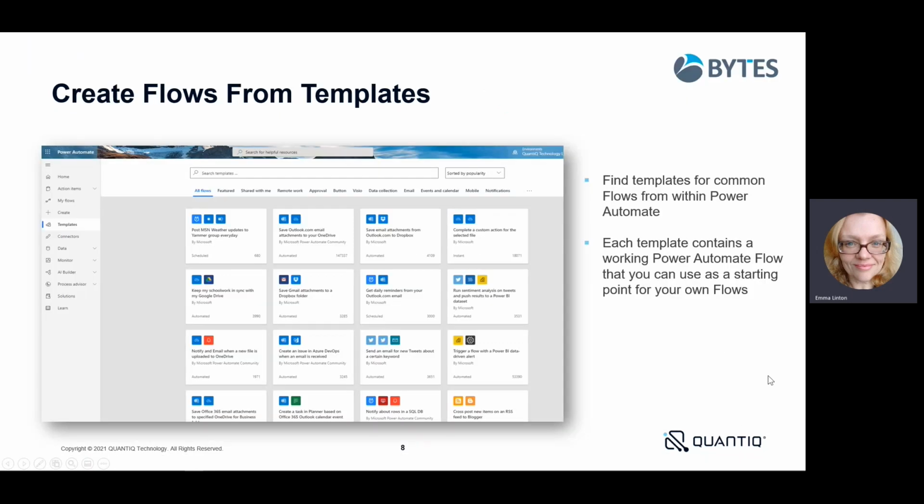So let's move on. Let's talk about flows themselves. Microsoft provides the ability to share templates. For every connector that there is, you'll find that there's already a huge amount of templates available. They're all found in the main page of Power Automate. I'll show you where they are in a second.